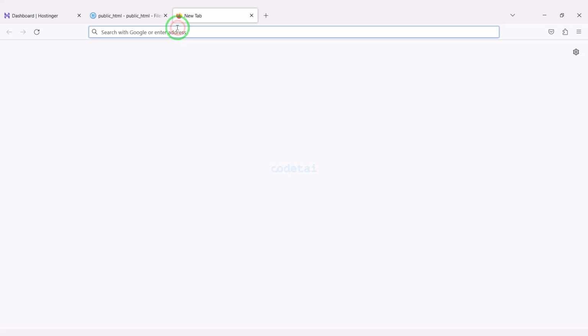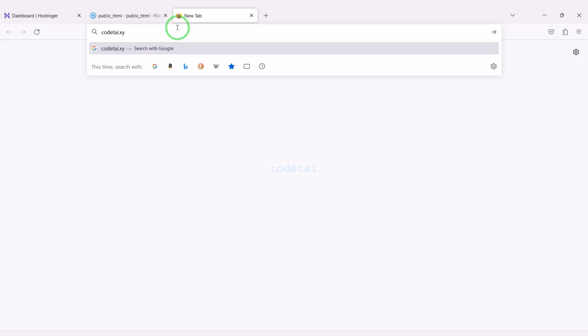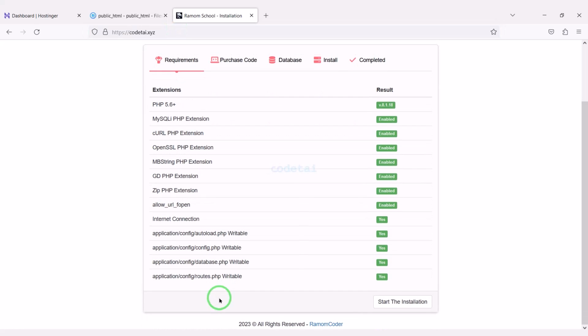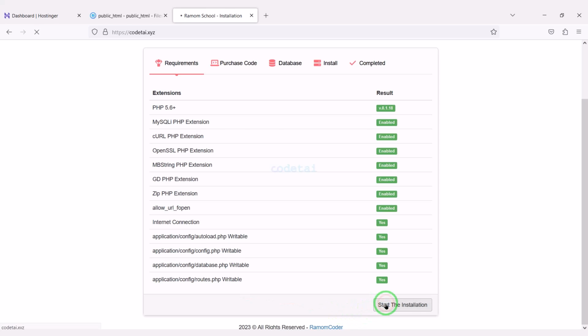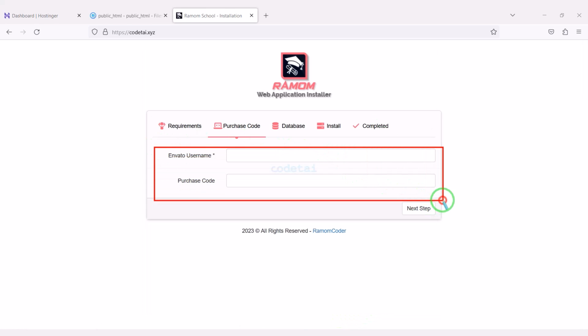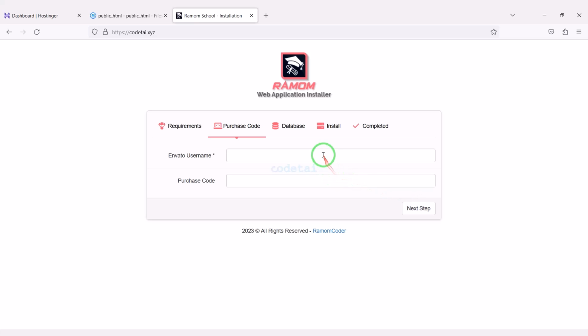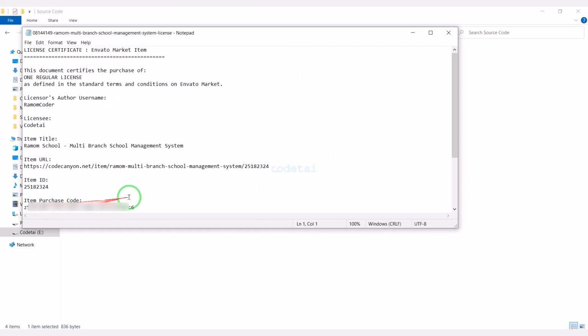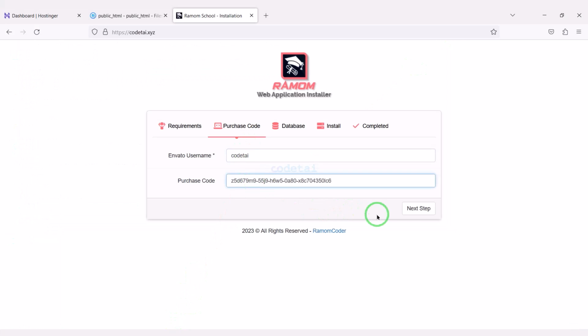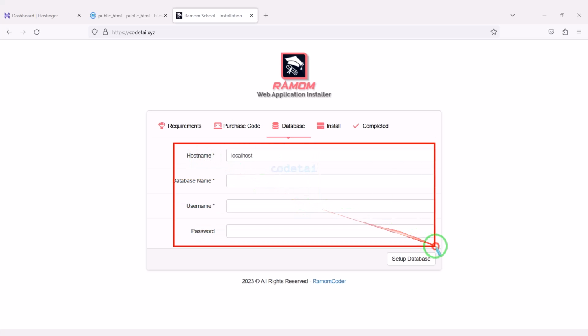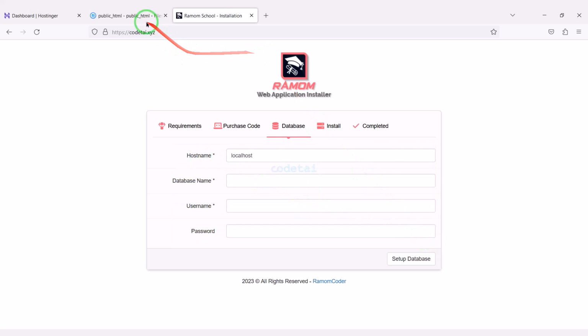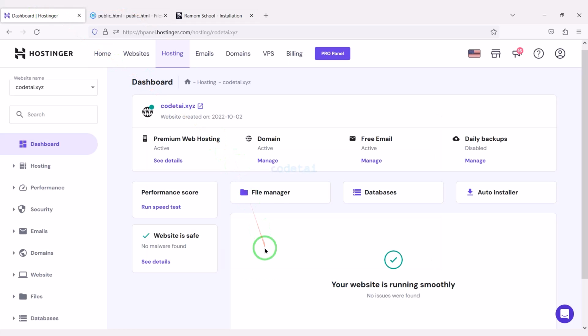Now we will search by typing our domain into the browser. Now we have to do purchase verification. Then we need to add the database to the website. For this, now we will go to hosting panel.